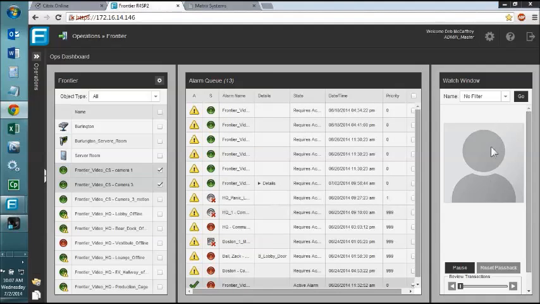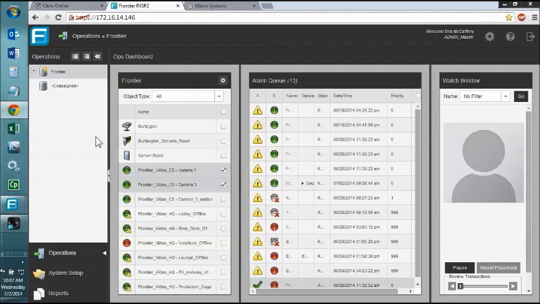Our watch window, if there's a predetermined filter over on the thick client or the main workstation that's been defined, we can pick from those drop-downs, from those filters. Pause, reset, pass back, and then if we have our transactions, we can move through those as well. I'm going to move this back over.